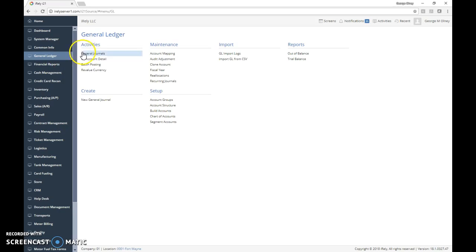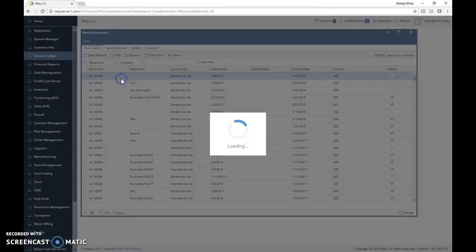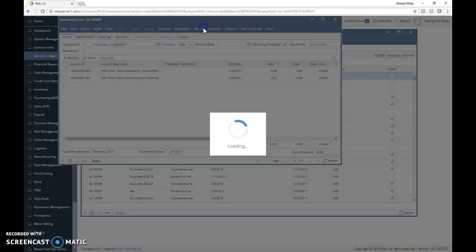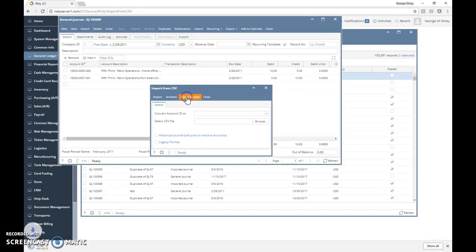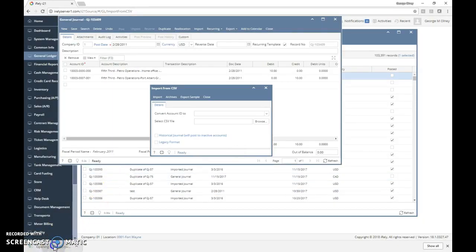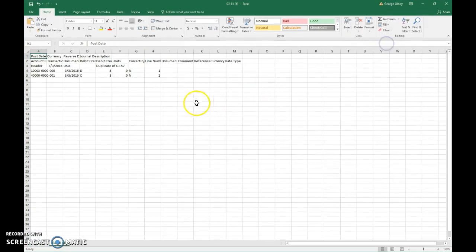So the first thing, you'd go to the general ledger, you go to general journals, you could find an existing transaction and you could use that as a sample for export and import. So I pull up this existing transaction. Let's say I want to import. I click on the import button and I say export sample. That's going to take this transaction and throw it out to GL. So this is nice. You can take an old transaction and adjust it and bring it back in, or whatever you want to do here.